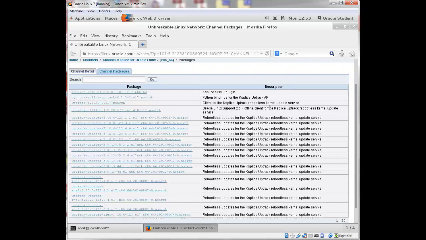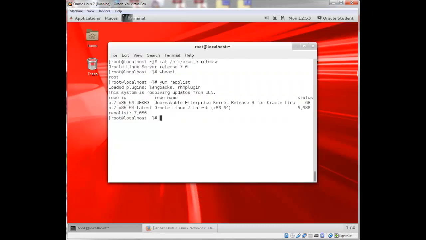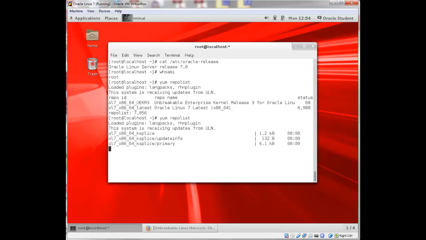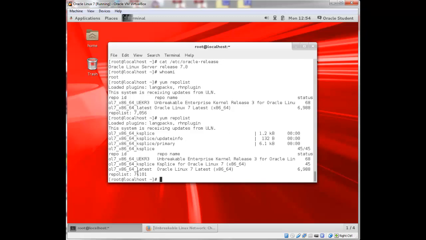So I'm going to minimize my browser window. Now I'm back to my terminal window, and if I run yum repolist again, you'll see that I now have three channels that I'm subscribed to. The Ksplice channel has been added. So I can install that UpTrack package just by saying yum install uptrack.